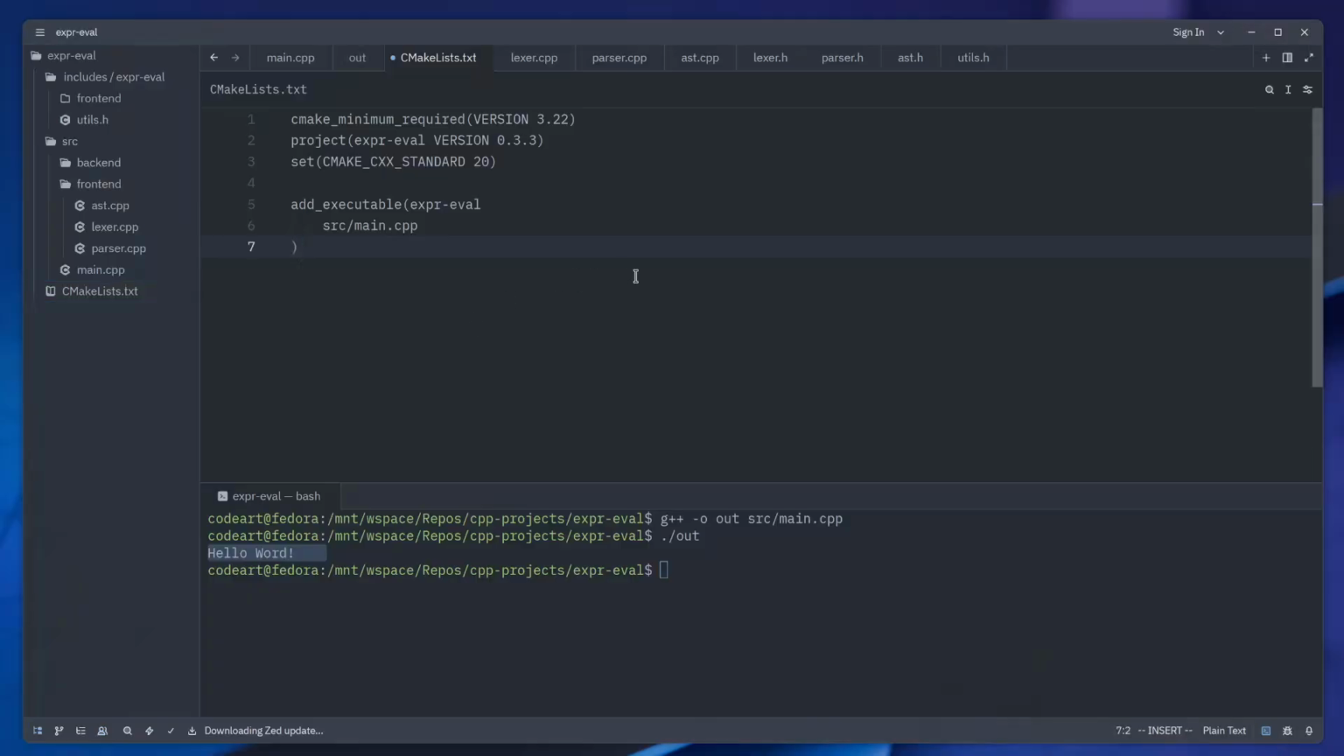Good. So this is our CMake file. Basically, we'll be working with version 3.22 and above. And then we can just set our version to 0.1, even 0.0. For C++, we'll be working with C++20 because there are some features beyond C++20 I'll be working with. Our executable will just be called xpr-eval. And then I've just added the main.cpp file.